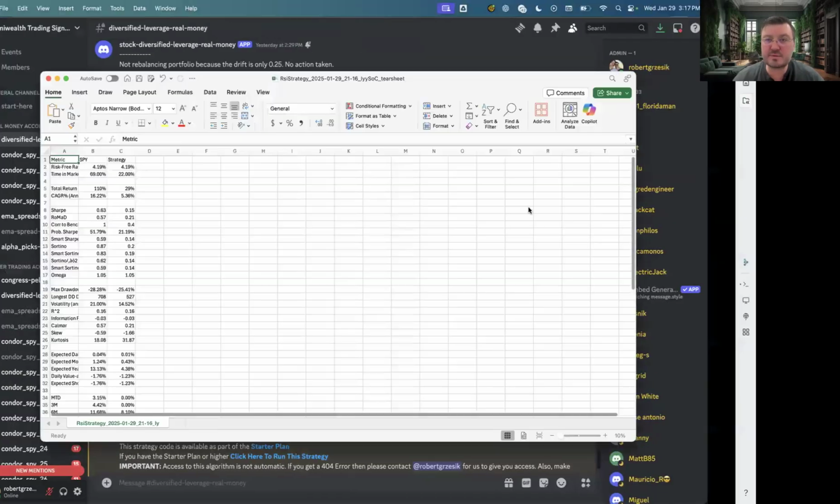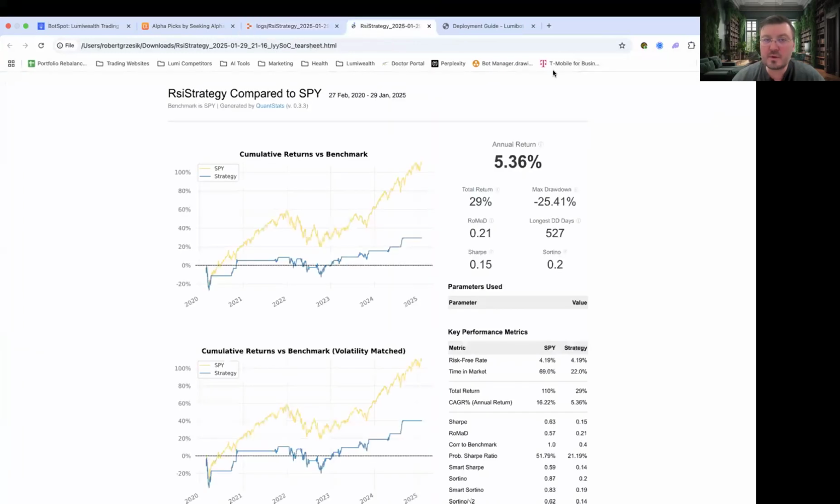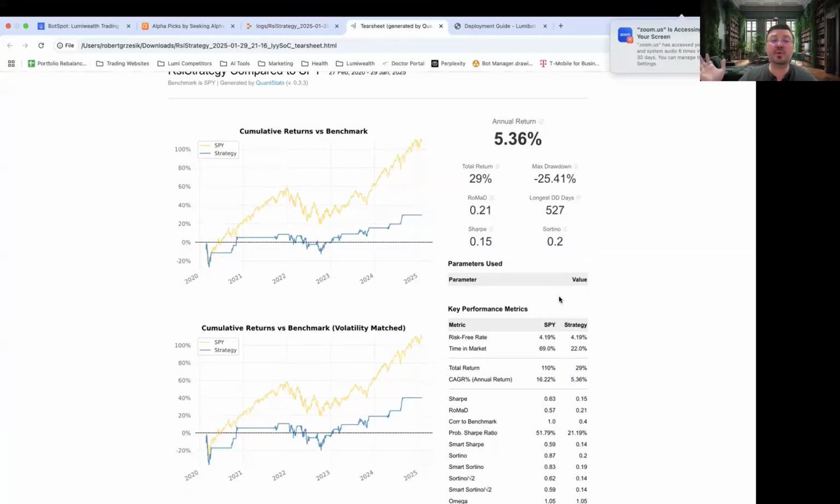Oh, whoops, it's a CSV file. Wrong tear sheet. We want the .html file. Download that. And there we go. Here's our strategy. Again, zero coding required.